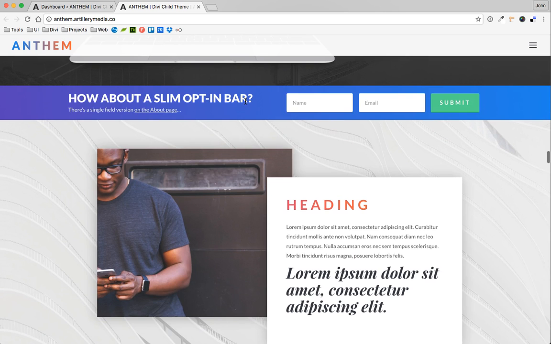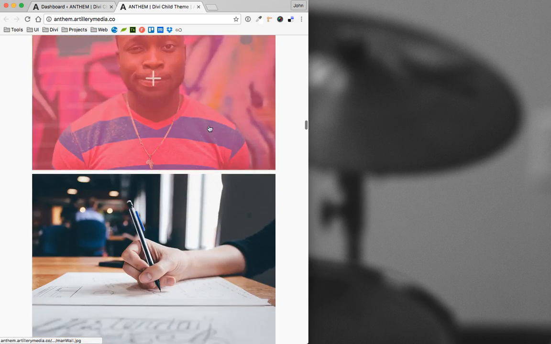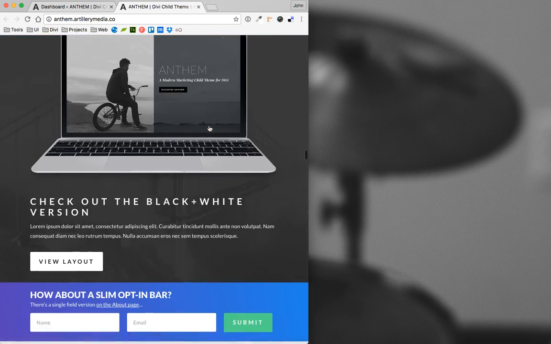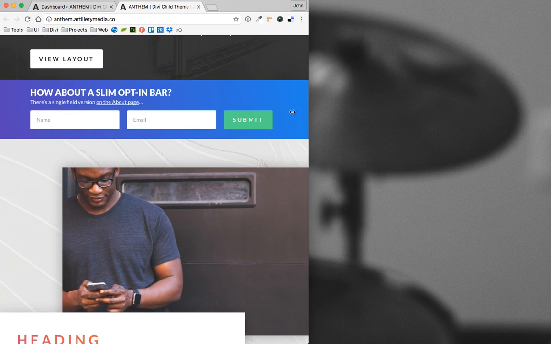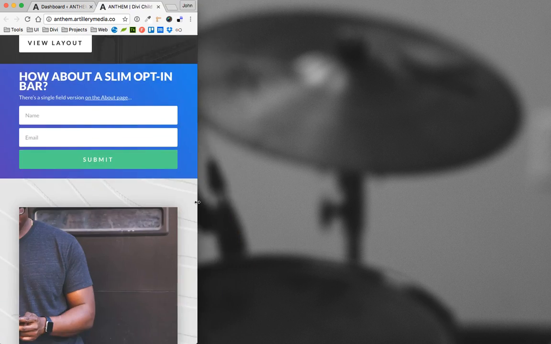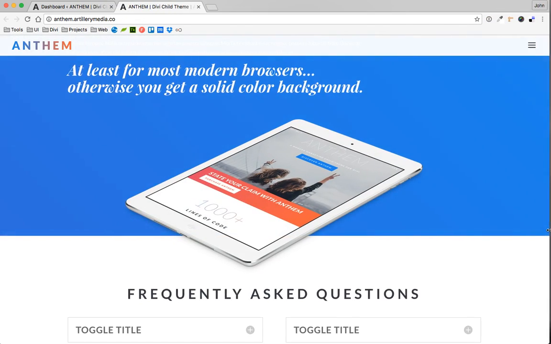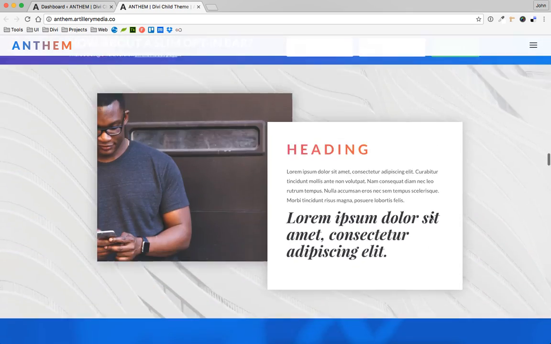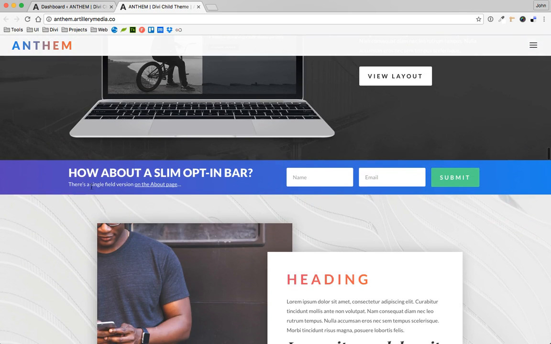We have a slim opt-in bar here that looks really great on tablet and mobile. So there's on tablet, and I can slide down and do mobile there. And we also have a single field version that we'll look at, but it's nice to have the slim opt-in bar already coded in here. You can just copy and paste it.